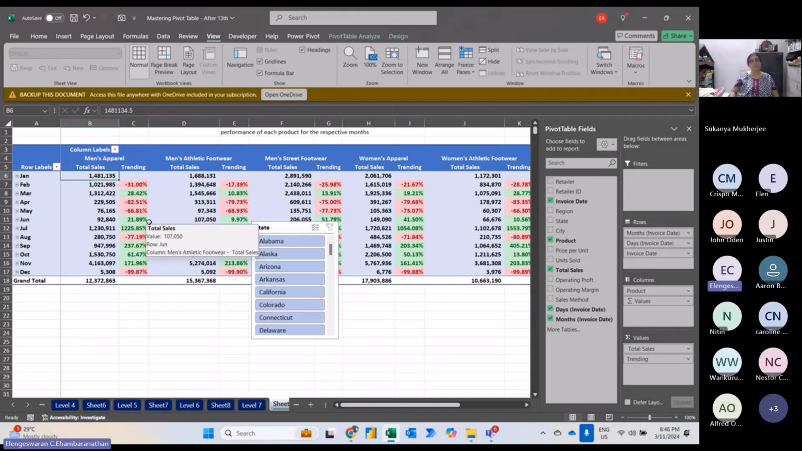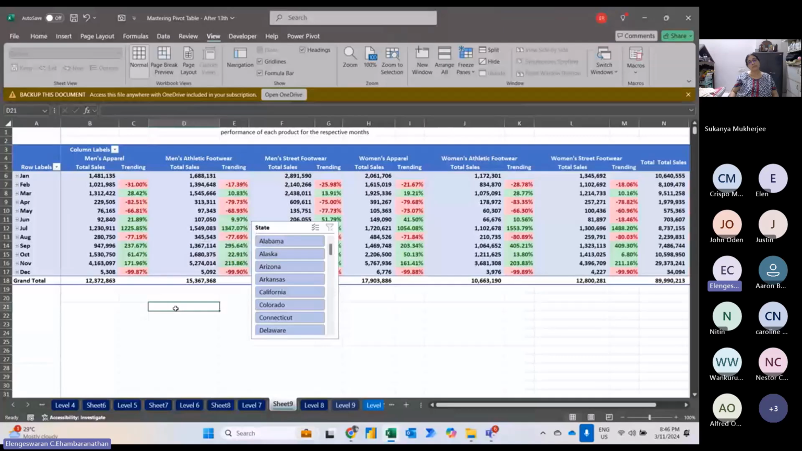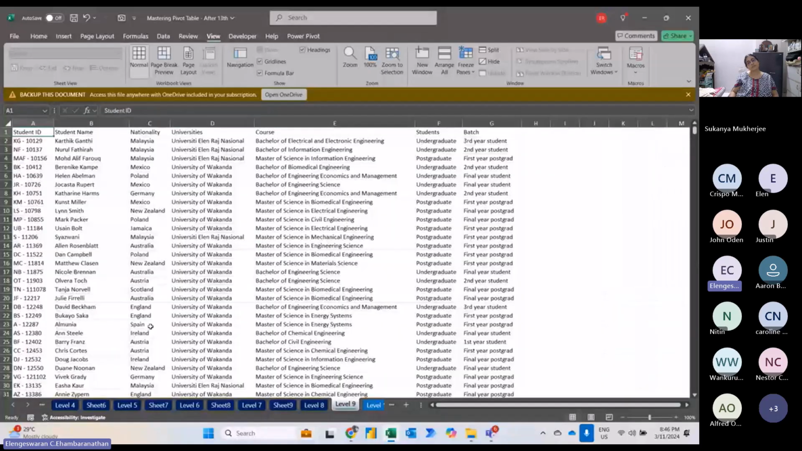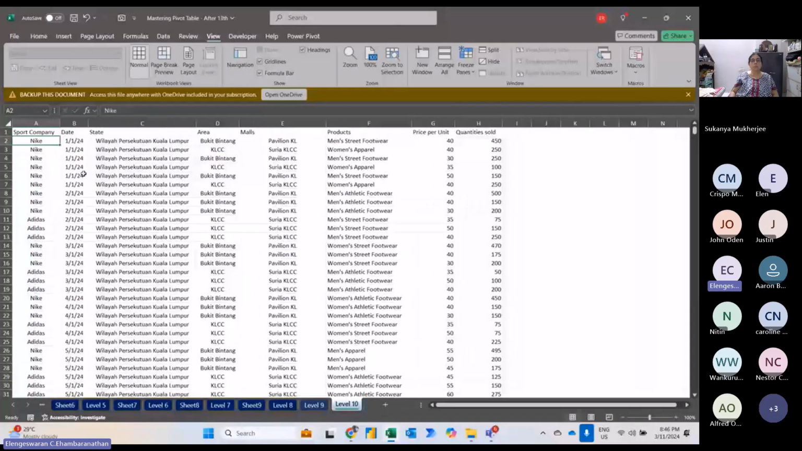Okay. So the final part is level 10. In level 10, we have similar data whereby we have a sports company. We have the date, the state, the area, the malls, the products, the price per unit, and also the quantity sold. Of course, this is the information based on the Malaysian market. So these are all the malls located in Malaysia, and these are all the states located in Malaysia.